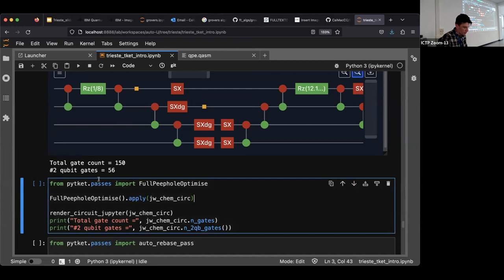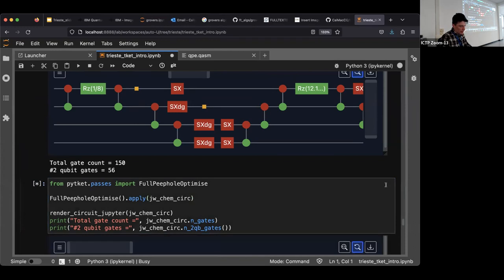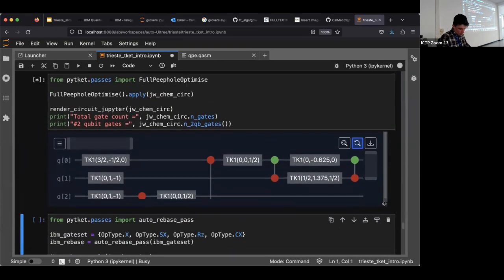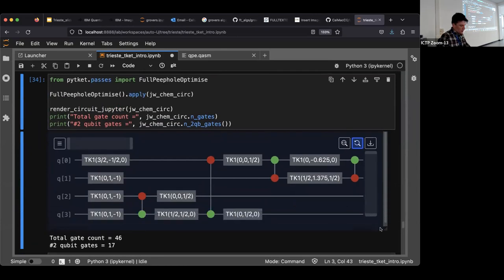So I can import this from the pytket passes module. I then apply this as an in-place transformation to this Jordan-Wigner chemistry circuit. And I can look at my output. So you can see that now I've converted to TKET's internal gate set again. So I'm in this TK1, CX gate set. You can see I've really improved my gate count here.